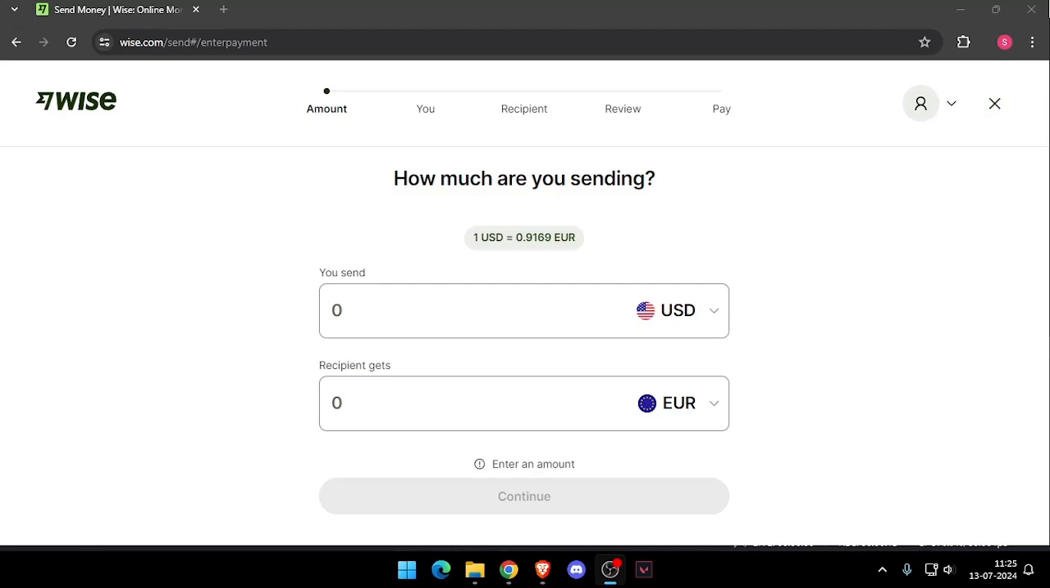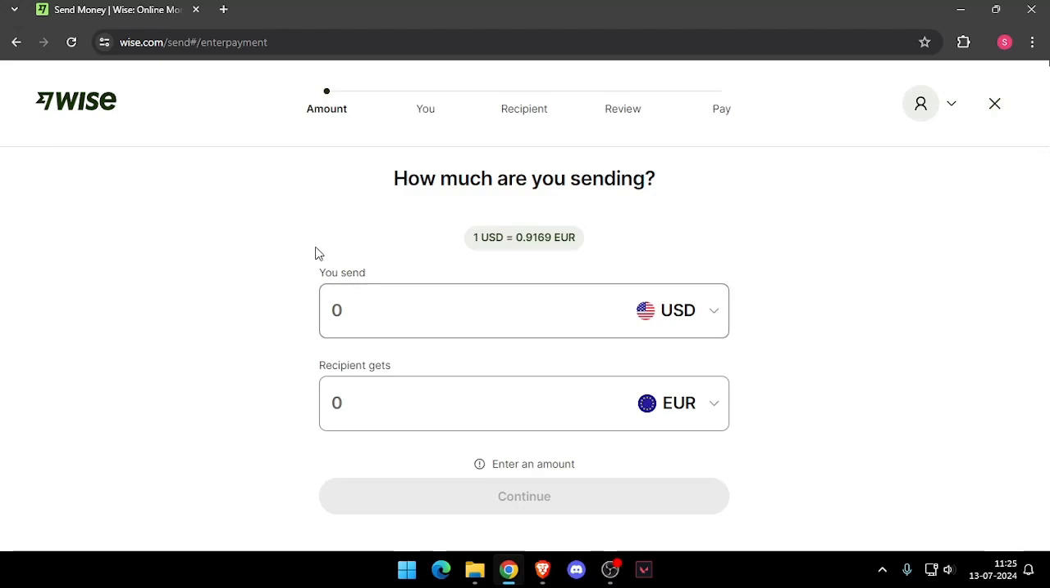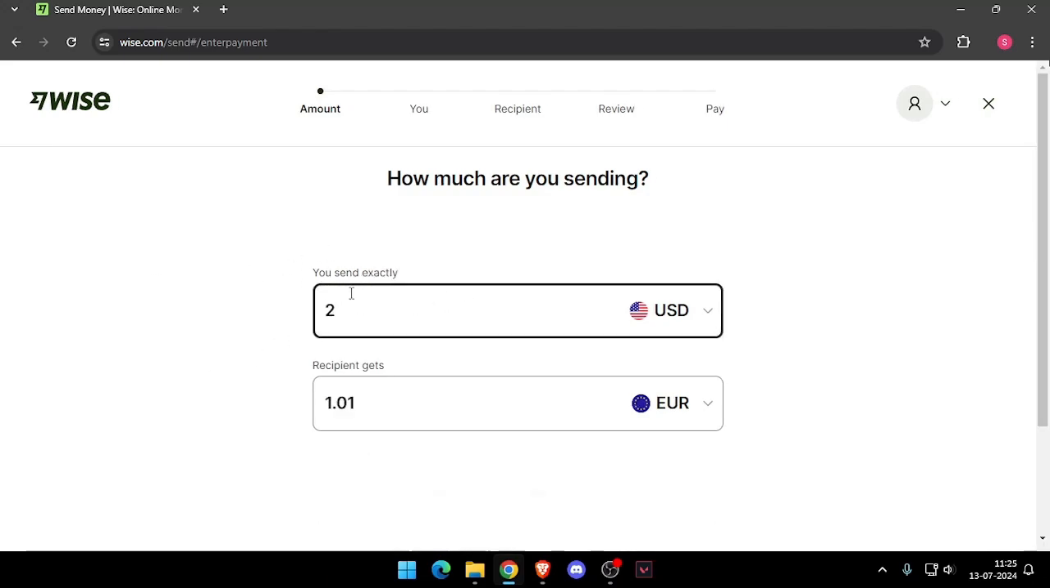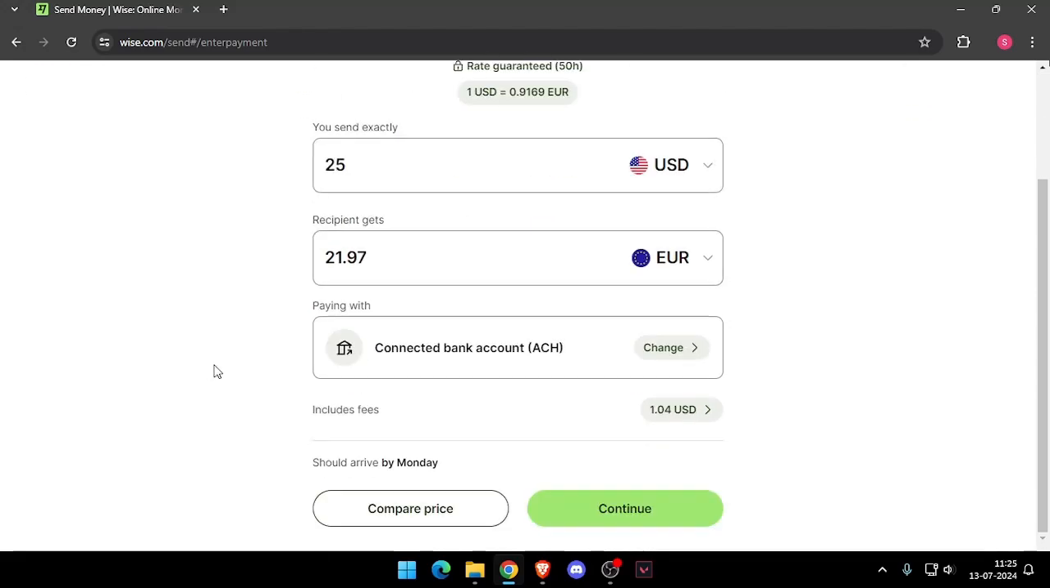First things first, you need to create a Wise account. You can do this either online or by downloading the Wise app. Once you have made the account, you will see this screen, and then you have to enter the amount that you want to transfer, and then you have to change the currency of the recipient. Now you have to click on continue.